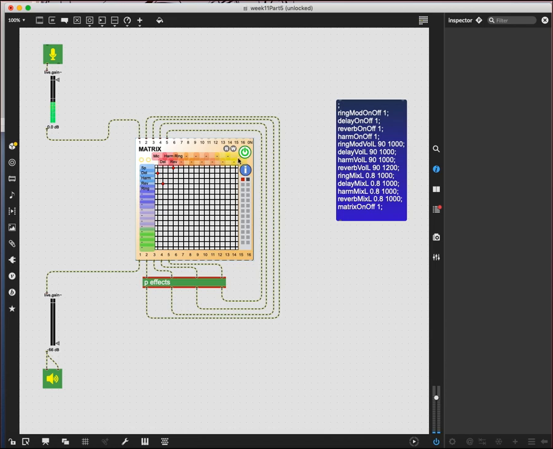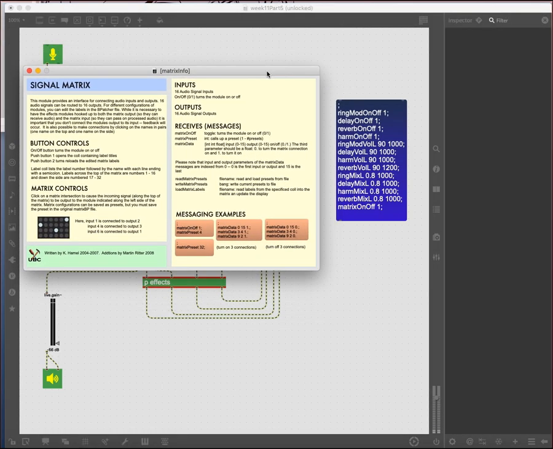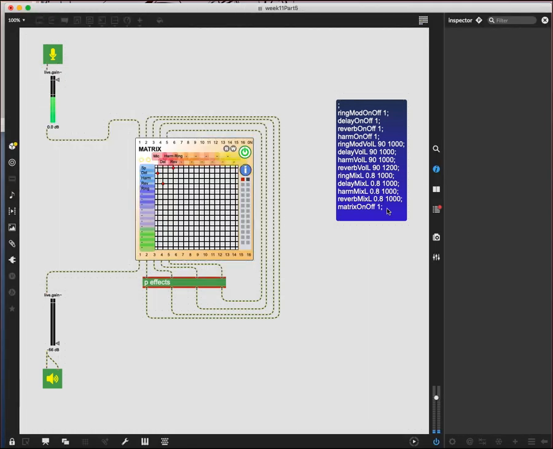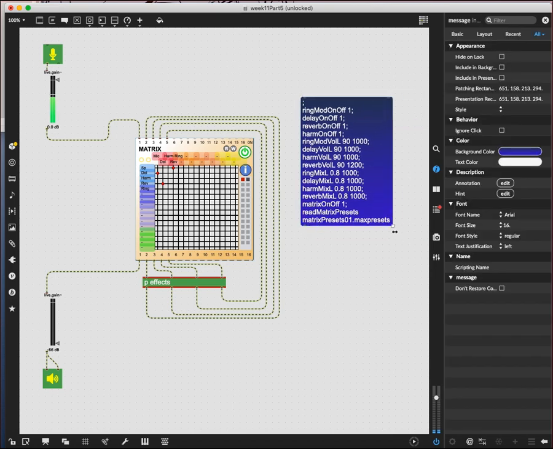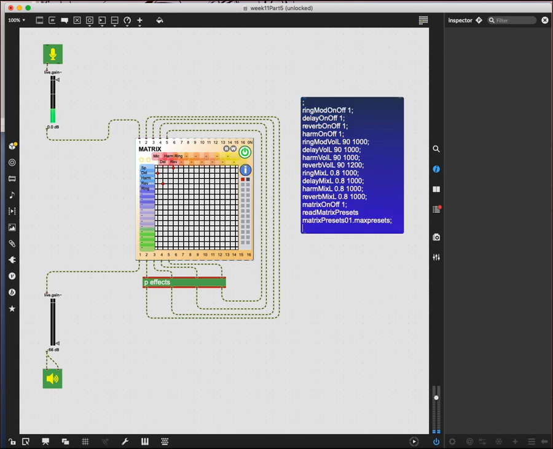Now, if I look at the info panel for the matrix, and this is very small, but it says read matrix presets with a file name and load matrix labels with a file name. So I can add those to my startup. That would be read matrix presets, and the name of it was matrix presets 01.maxpresets. It's got to be exactly the same. If not, it's not the end of the world, you just get an error. And put a semicolon at the end of that line.